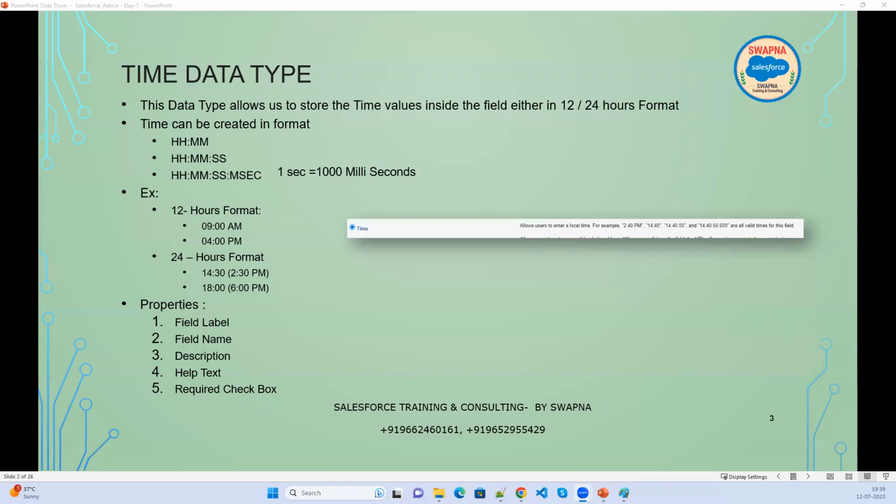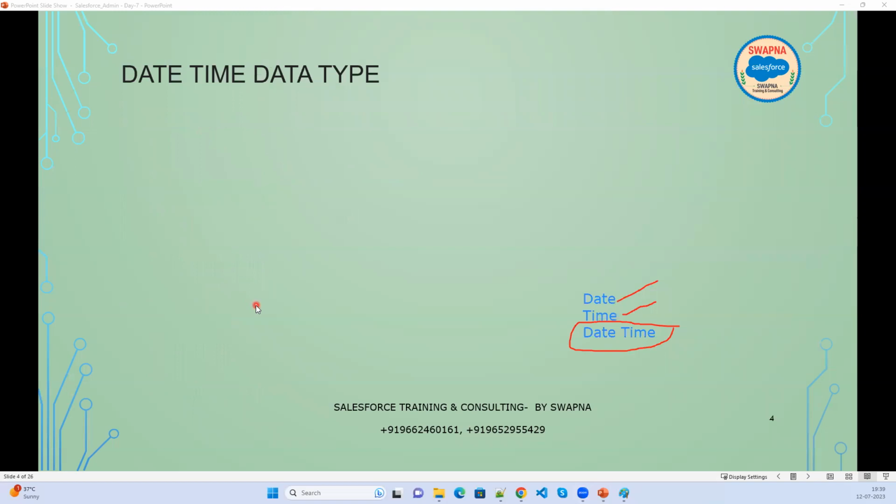Okay. So yesterday we have seen the date data type, and this is the time data type. Now we have one more, which is called the date time data type. If you want to store the date separately, you can store the date. If you want to store the time separately, you can store it. Or if you want to combine and store it inside the field, you can store it, which is called the date time data type.